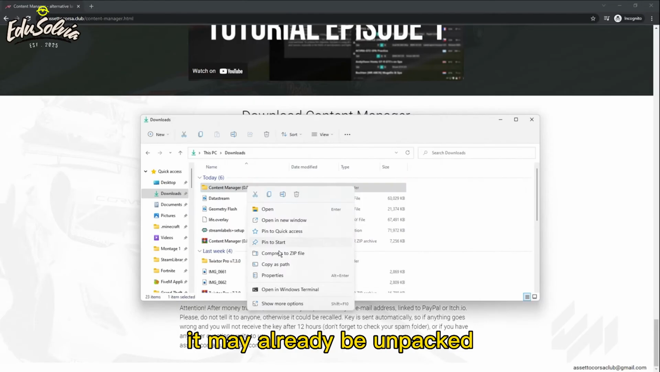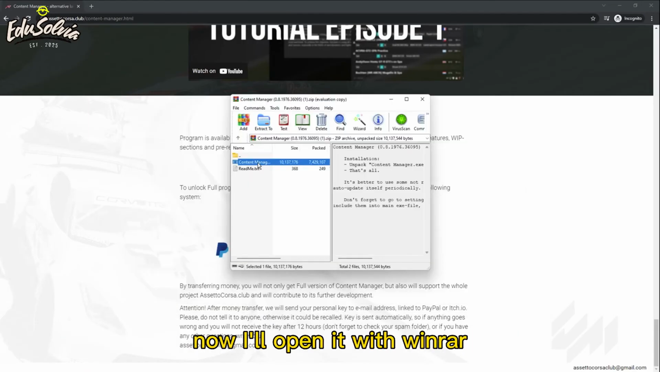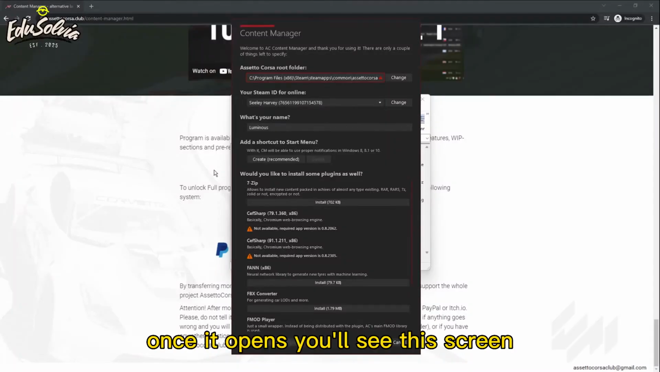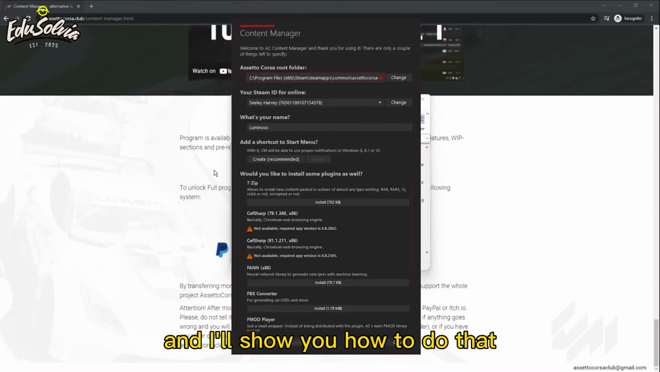It may already be unpacked. Or you can right-click the file and choose Extract All. Now I'll open it with WinRAR. Once it opens, you'll see this screen. Now you'll need to find your Assetto Corsa root folder, and I'll show you how to do that.